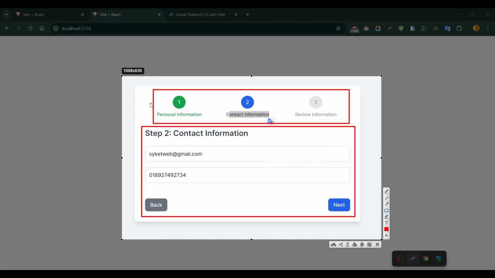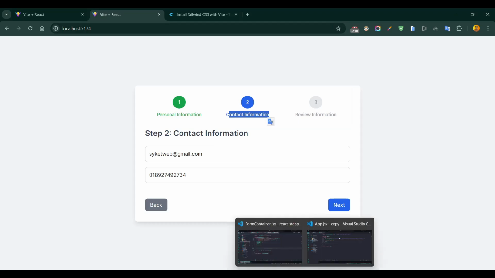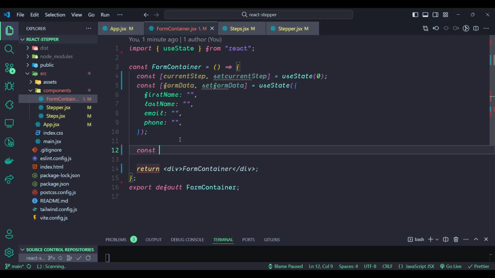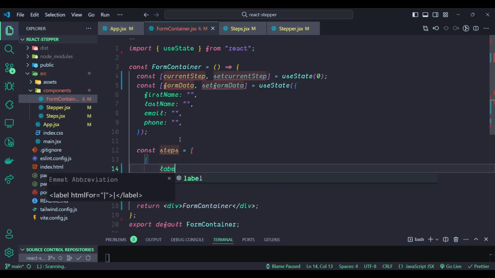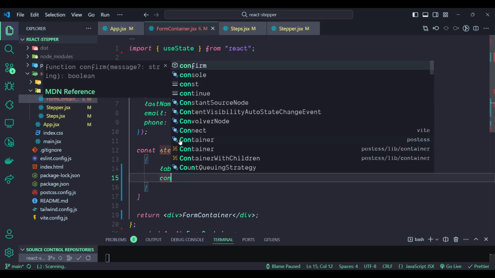You can see, right? So we can create a steps array with defined labels. I'm expecting to have a label: personal information, contact information, review information, and with a component that has to be a component. Here you can see step 1 for the personal information, step 2 for the contact information, and step 3 for the review information, right? So let's create a steps array here, const steps, that should be an array of objects, and I will define a label. Also I'll define a component.